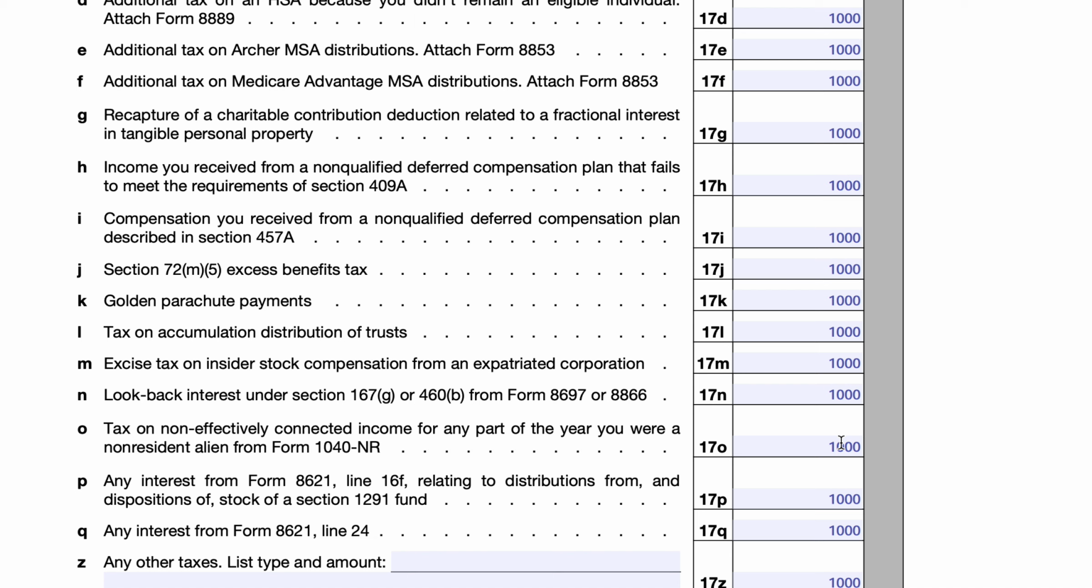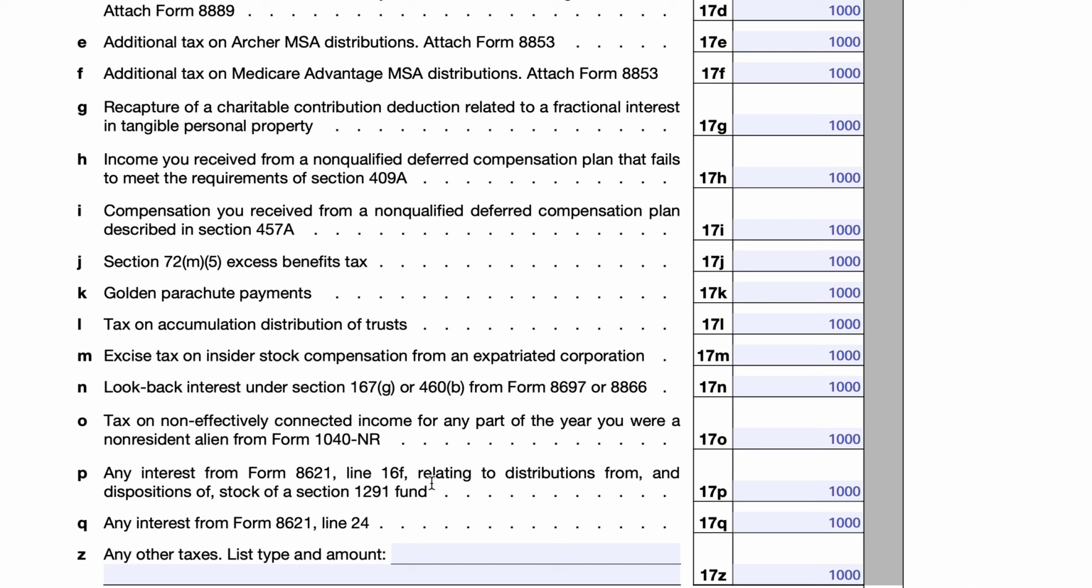Line 17P would be interest from IRS Form 8621, line 16F. That has to do with distributions from or dispositions of stock of a Section 1291 fund. And finally, 17Q, well, not finally, 17Q is interest amounts reported on Form 8621 in line 24.